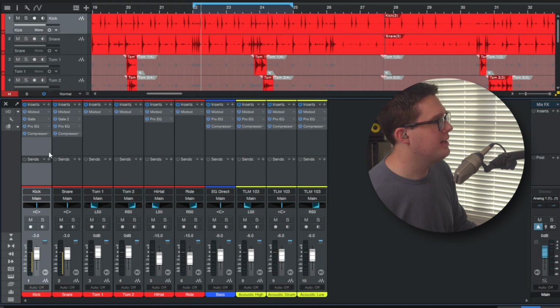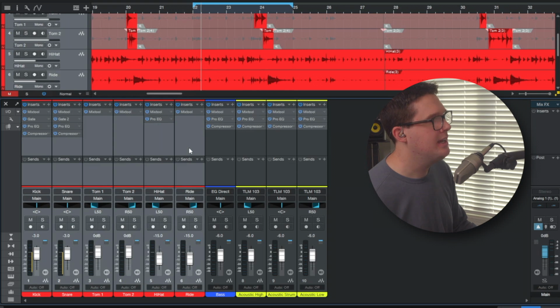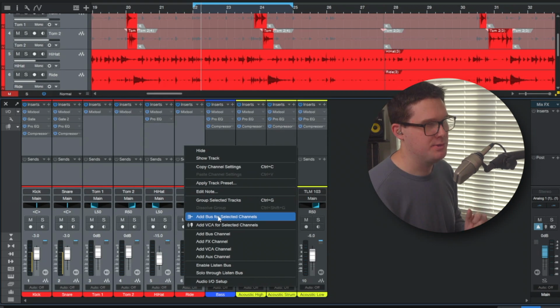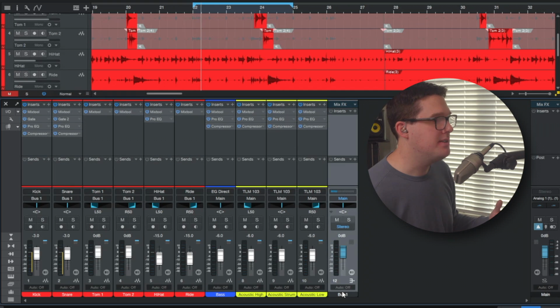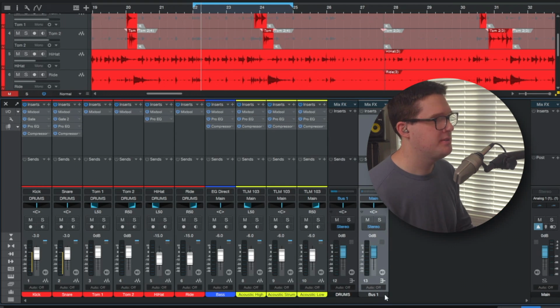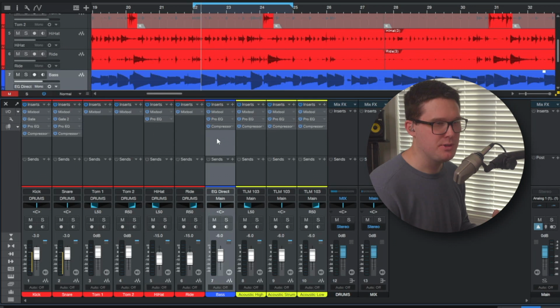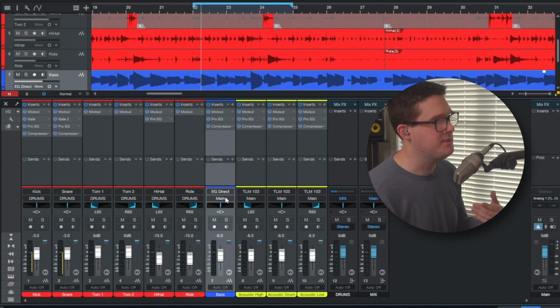If I hold shift and select from the kick track all the way to the ride, and right click, it'll give me an option for add bus for selected channels. You can see the output of all these tracks is now going to a bus. I'm going to click down here and retitle it drums. And then from my drums bus, I want to go to another bus, and I'm going to call this mix bus. Okay, so now I'm going to go to the bass guitar track. The bass guitar track, I can go down here where it says main.